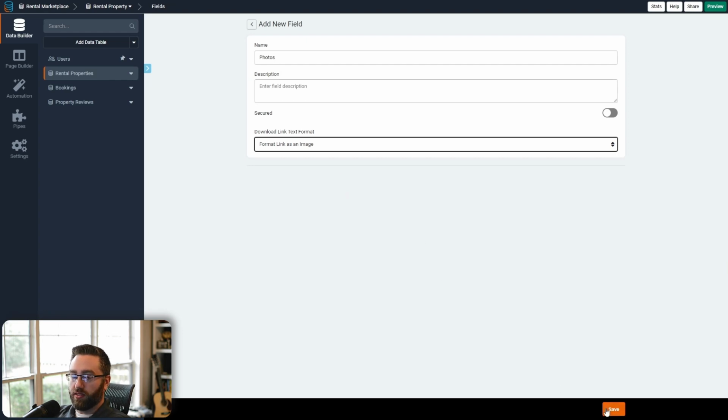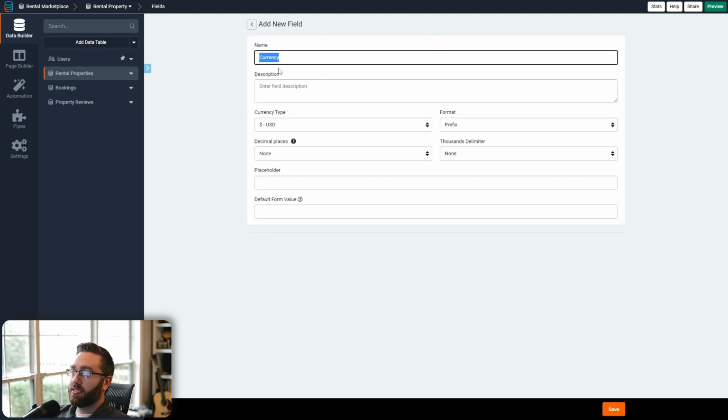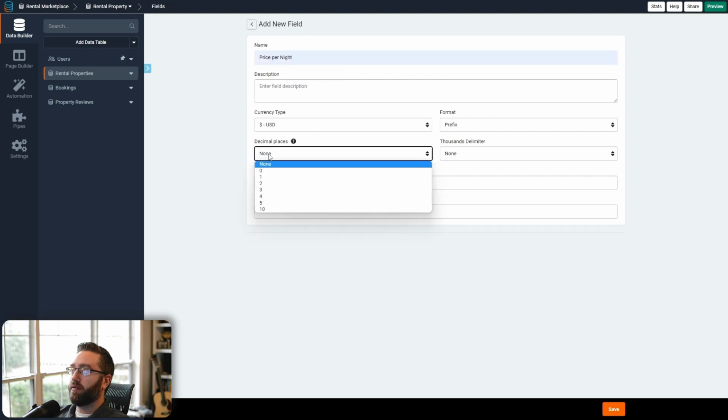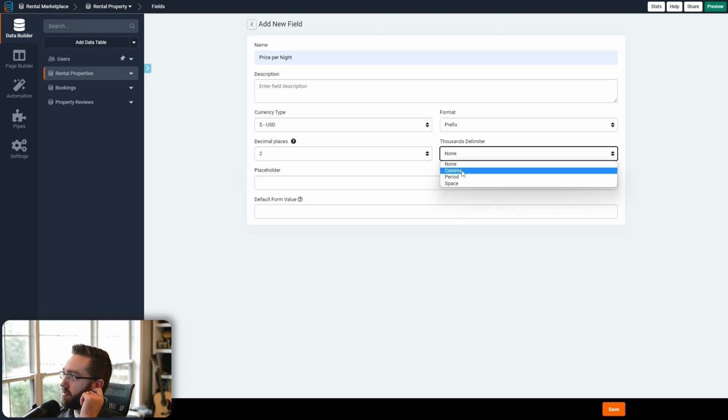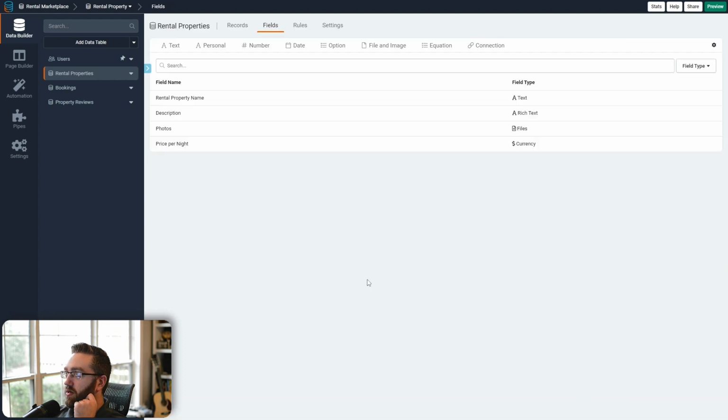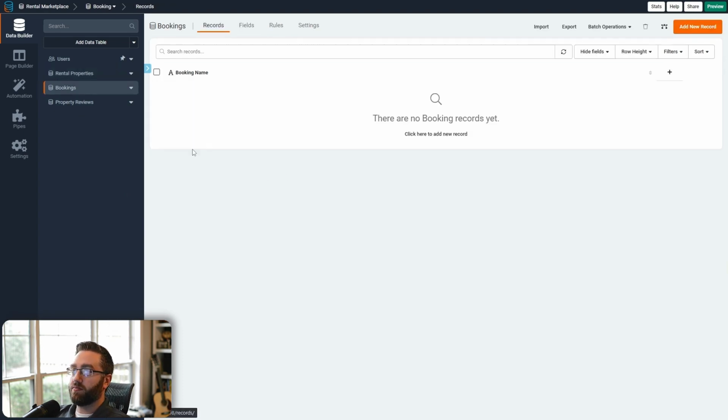We're going to need a price per night. For this, you could do decimal places if you want to. It's up to you on how you'd want to structure this. And that's it for now. We're going to come back to this once we do some connections, but now we can move on to the booking table.